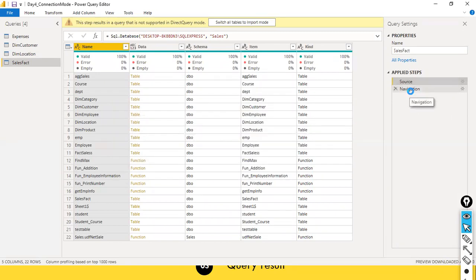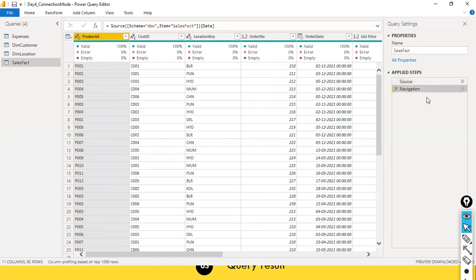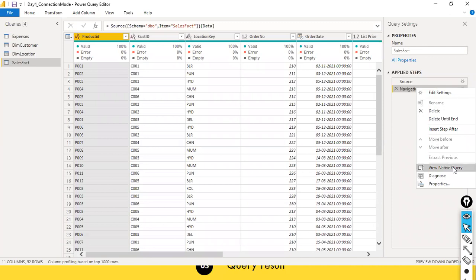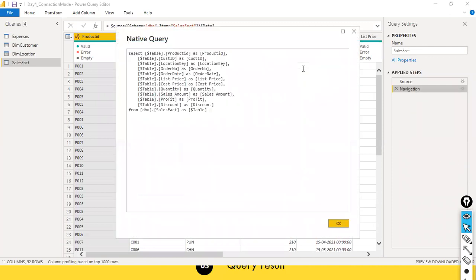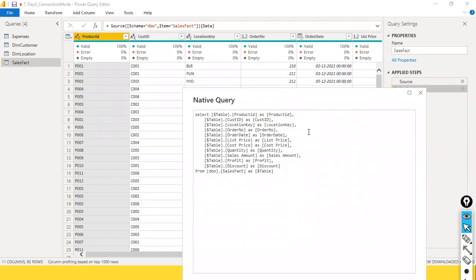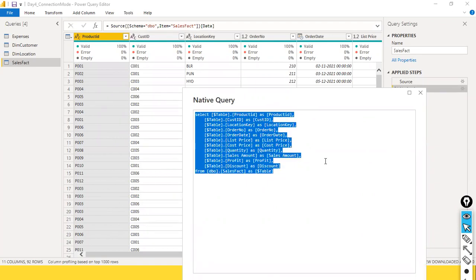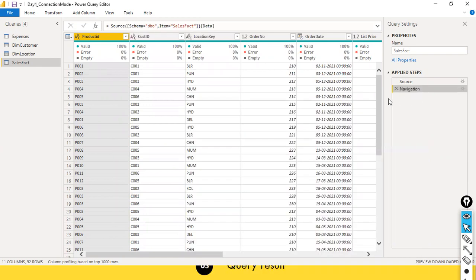The next one is the navigation. When you right click on it, you will find something called view native query. You just click on it. You can see the query for this table, right? Product ID and all the columns that are available, a query has been generated. But for a CSV file, a comma separated value import file, you cannot see that.